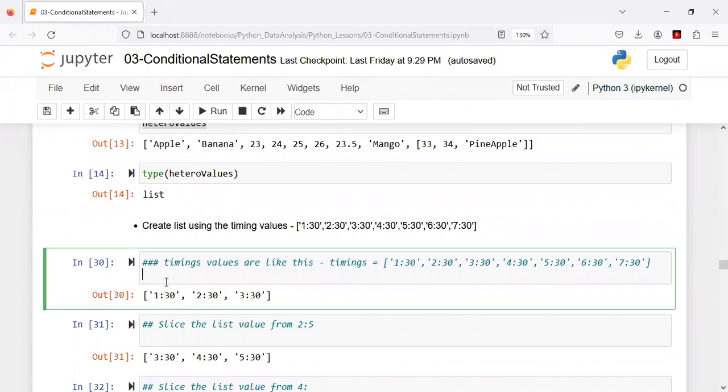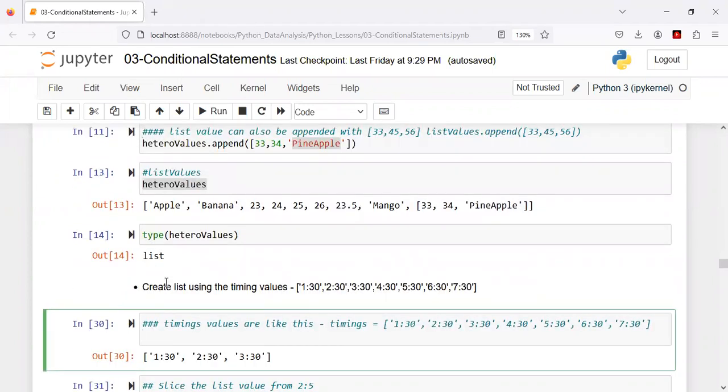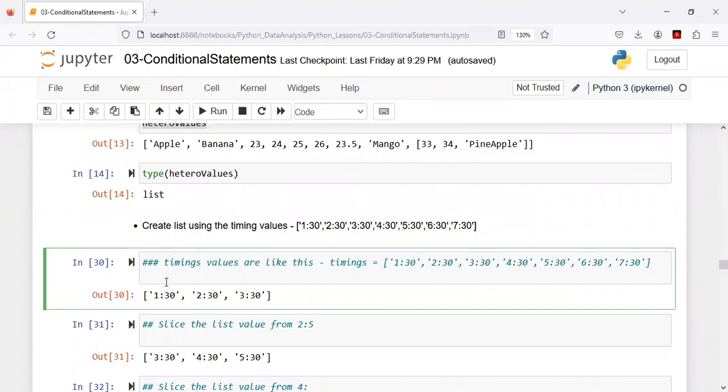Let's say we want to add certain values and then order them. Let's say we want to add the timings values, right? Let's try to do this. So let's say I want to create something like this. We have timings equals 130, and then we have the value 230. Then I create the timings values, which are separated by 1 hour. So that is what I'm trying to add. Then 530.